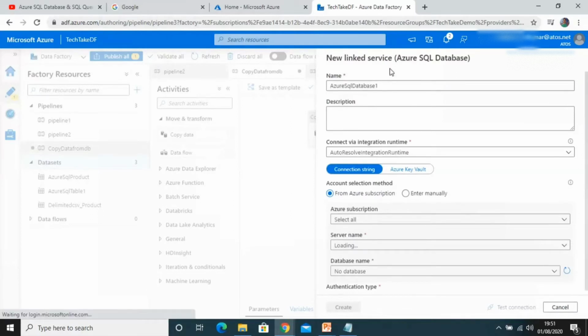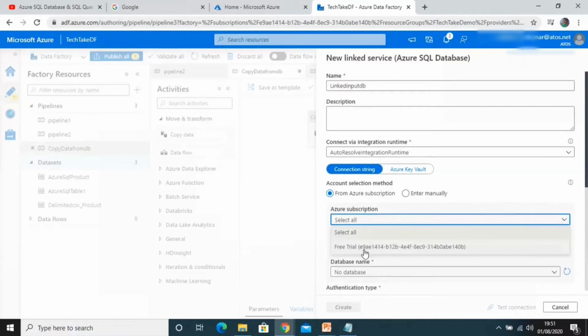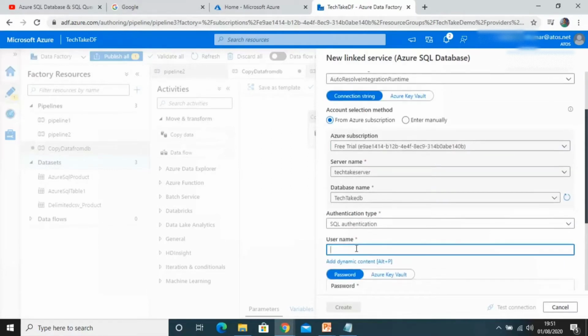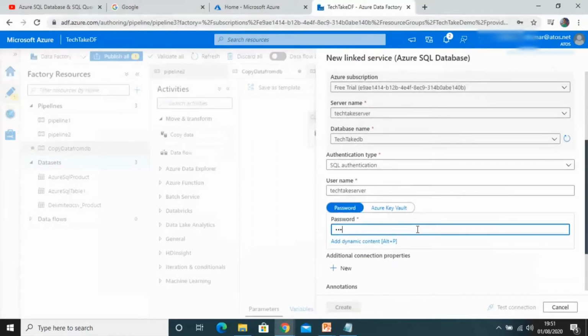Now for new data set we need to create link service. Let's create new link service. Put some meaningful name. Select the Azure subscriptions. I have free trial. The server name I have already created. If you don't have server and database, you can watch my previous video on how we can create the database. Go to my channel and watch server and database creation video.